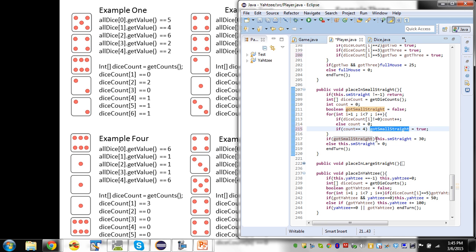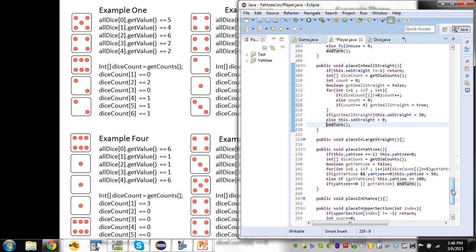So if we've got a small straight, then the score for small straight is set equal to 30. Otherwise, we set it to 0. But if we didn't return up here, we have to end the turn. Large straight is going to be similar to small straight, but you're looking for a sequence of 5 instead of a sequence of 4.